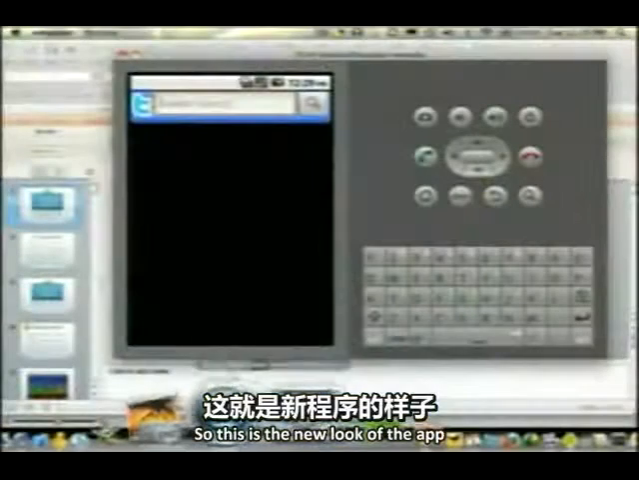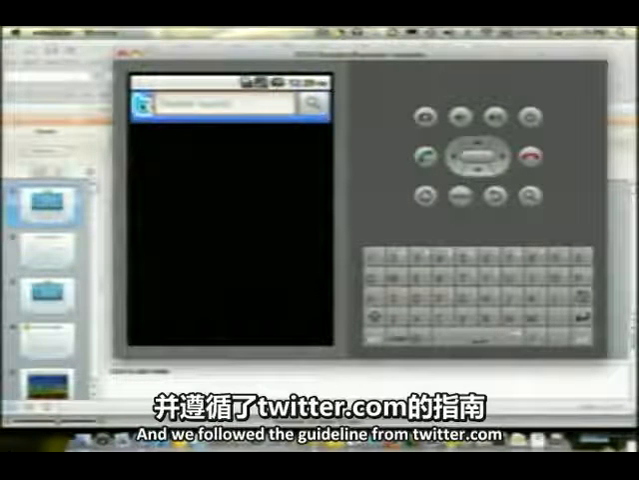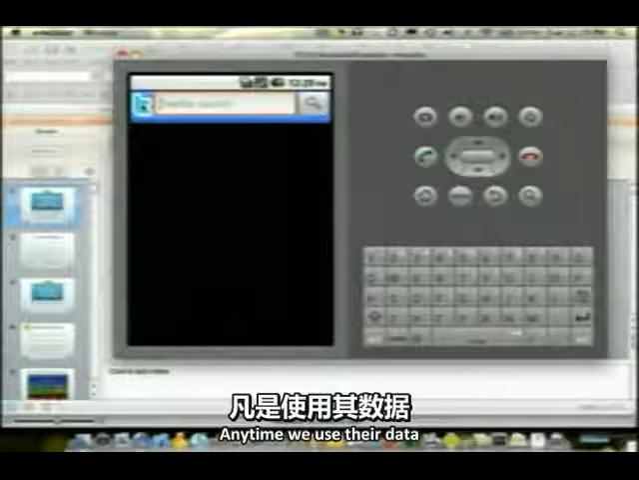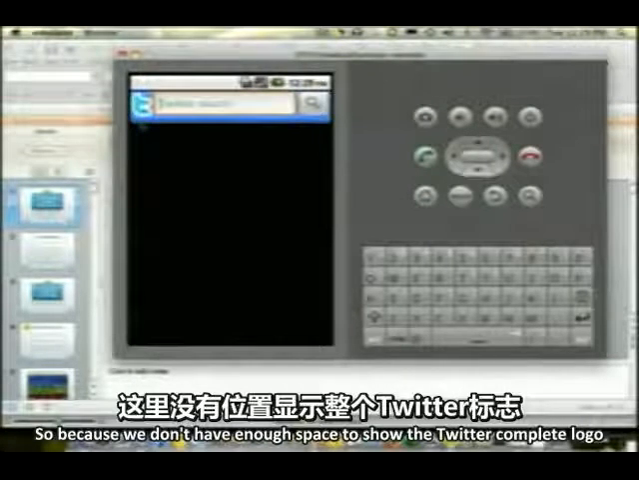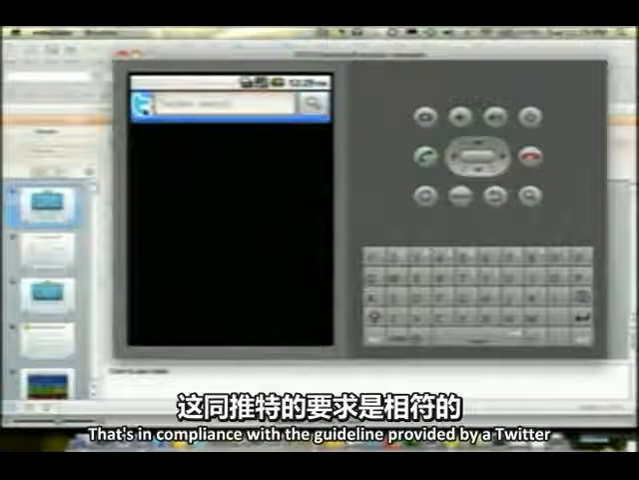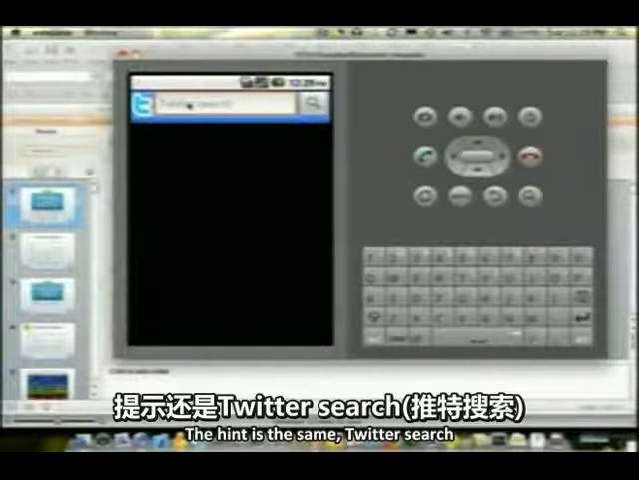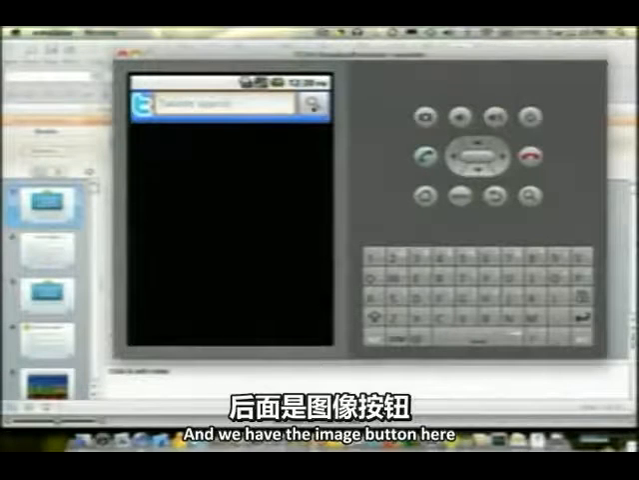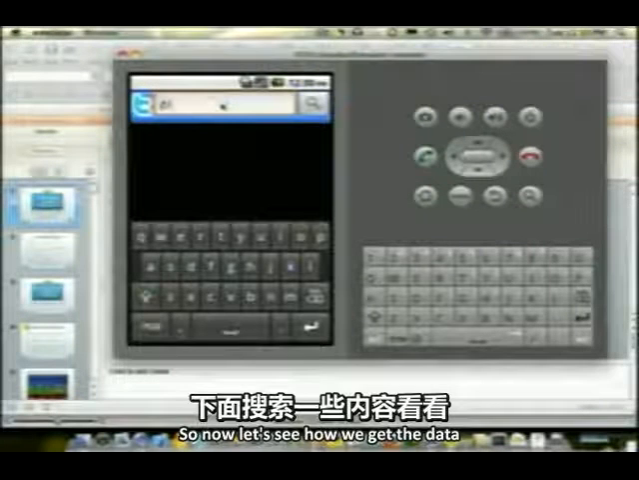So this is the new look of the app. We changed the color, and we follow the guideline from twitter.com. Anytime we use their data, we are supposed to display the T logo or the Twitter logo. Because we don't have enough space to show the complete Twitter logo, we just show the T logo. That's in compliance with the guideline provided by Twitter. We keep the search box here, and the hint is the same, Twitter search, and we have the image button here.